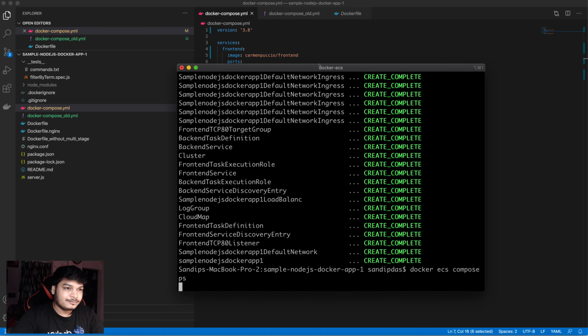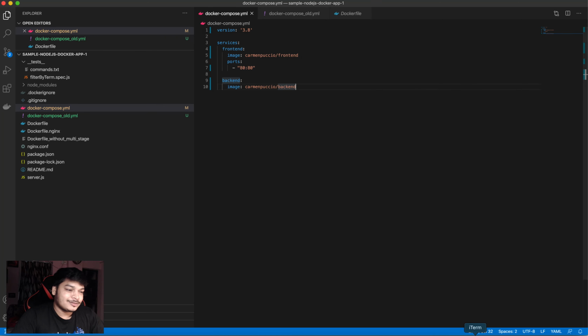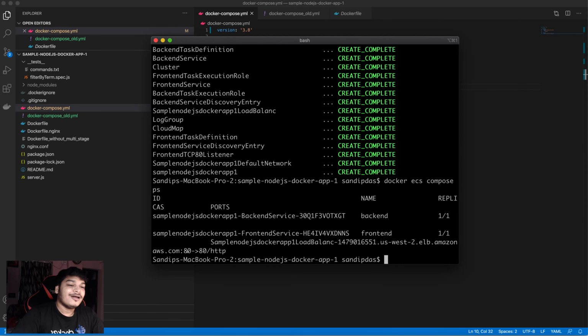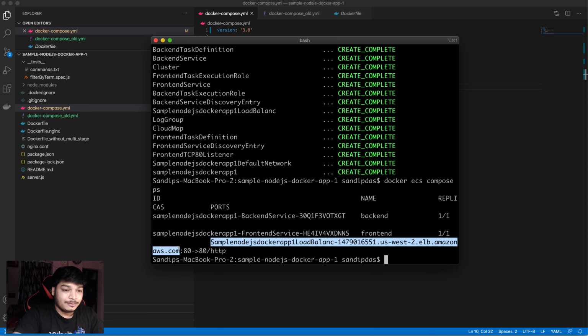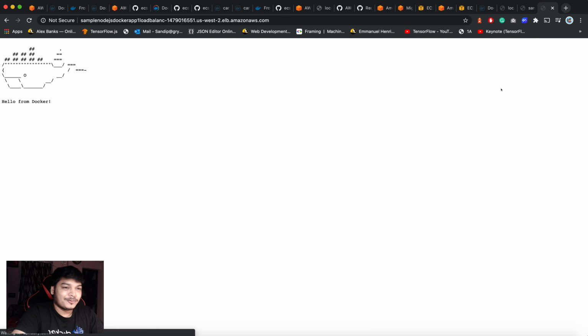So do Docker ECS compose ls ps, and it will give you the running processes. Give it some time. The output is coming from AWS, right? So it takes some time. Okay, see, this is the backend service, this is the front-end service. For the backend service we didn't specify any port, that's why you're not able to see the port, of course. And this is the port for front-end. So this is the ELB. Let's go through this load balancer URL again, just to give you some confirmation. So yeah, it's working. This is how I did it.